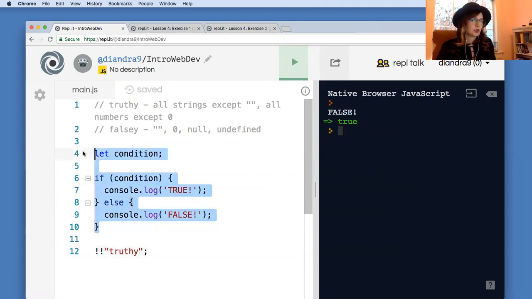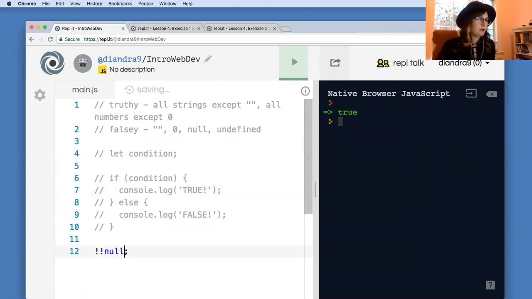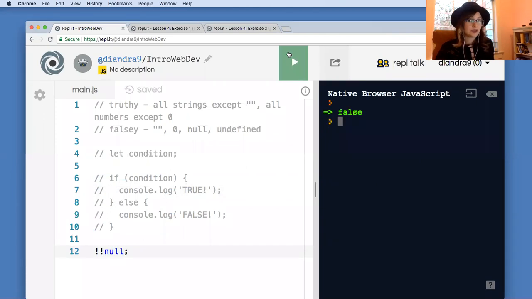So let me get rid of these for a second. So if we double not the string, instead of getting the string back, we get the value true. If we double notted null, that would turn it into false. And you'll see a few examples of this on the homework tonight.